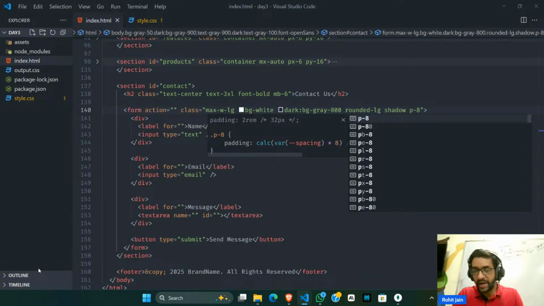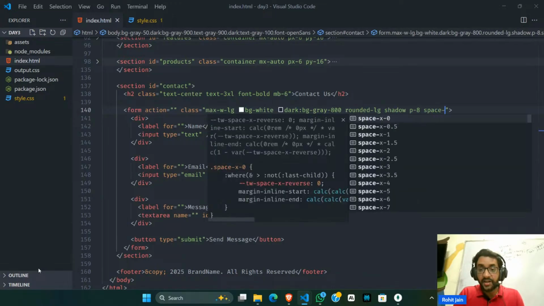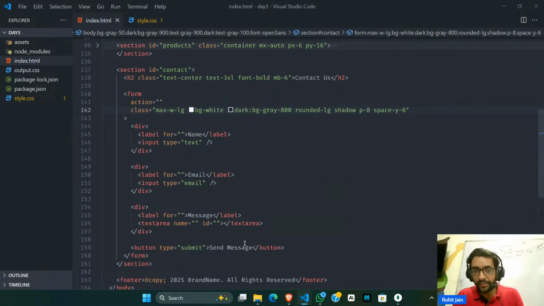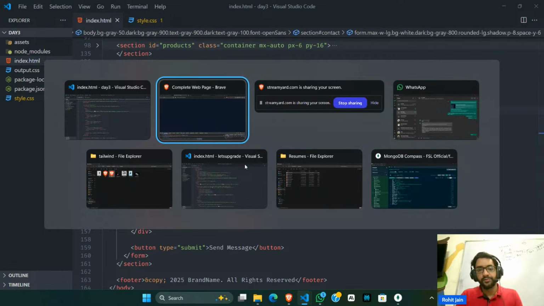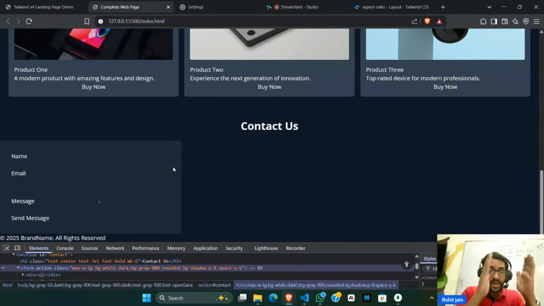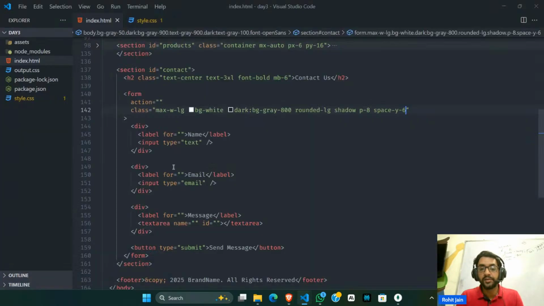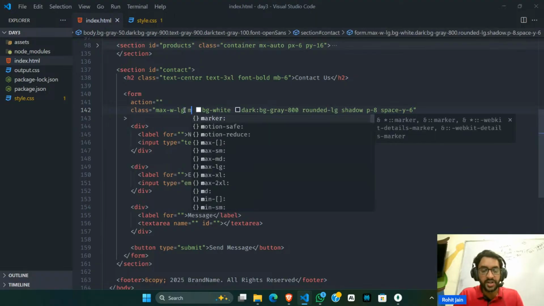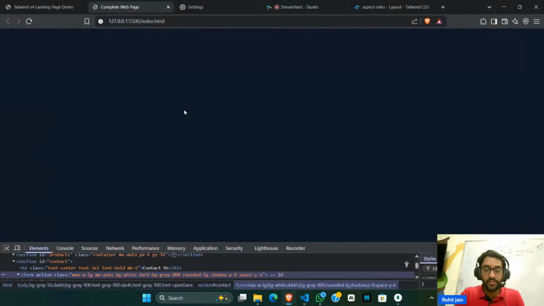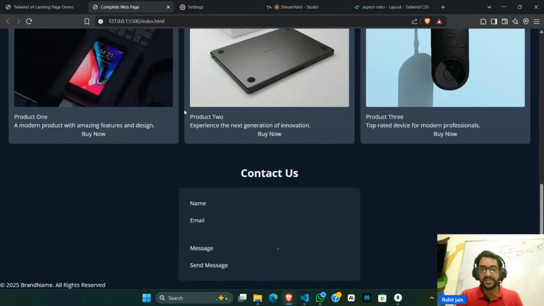Let's apply some padding also. And for the first time, I'm using the space Y property. We have already used space X. I'm using space Y now. Let's see what we have. So what we have is this. So this is the form. Now we have to keep it in the center. Well, no points for guessing, as we have already used that property, mx auto. mx auto will bring the entire form to the center.